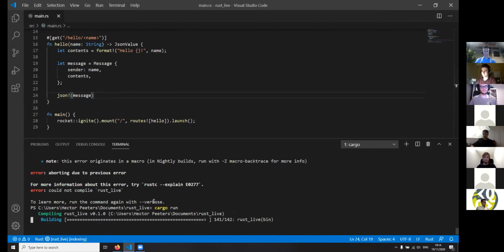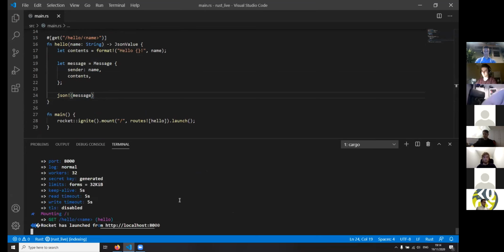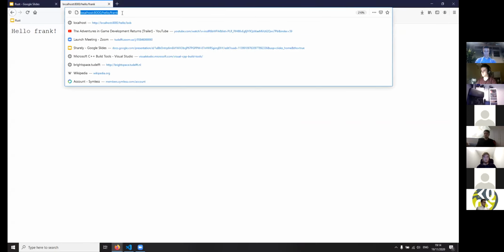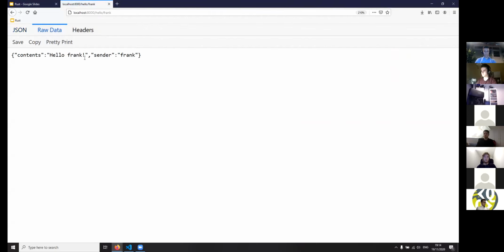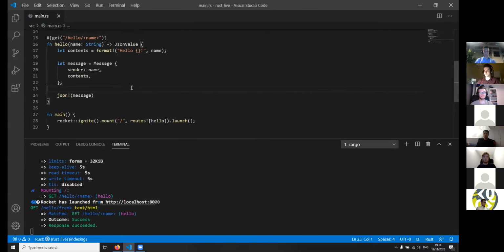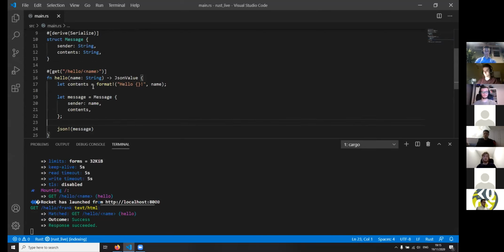So if we run this, as you can see, it launched. We have our root mounted. So if we try this again, now we get back some JSON data. That's pretty printed. All right. So this is a very basic example of one of the most popular web frameworks. Of course, there are way more advanced features, but for those we don't have enough time.